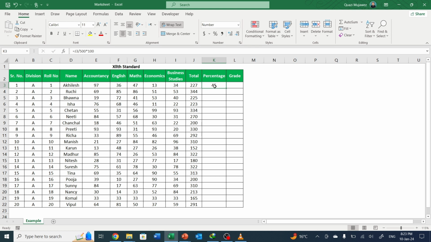Now you have to replicate for other students. Just double click here, fill handle. It will calculate for the rest of the students.